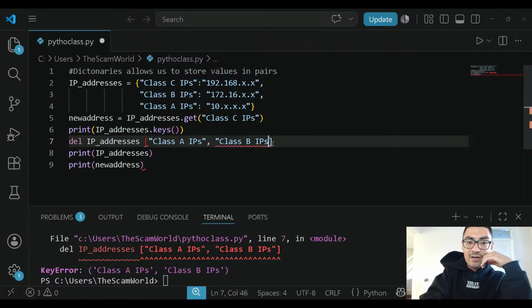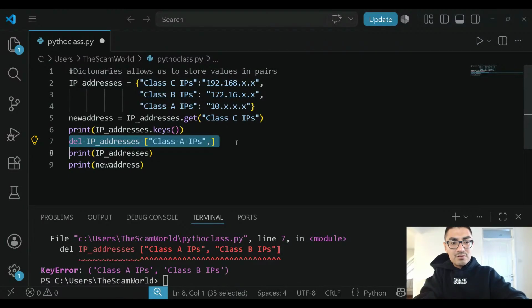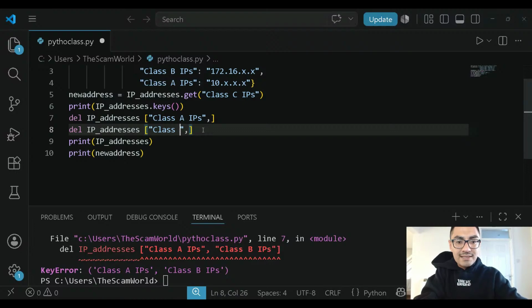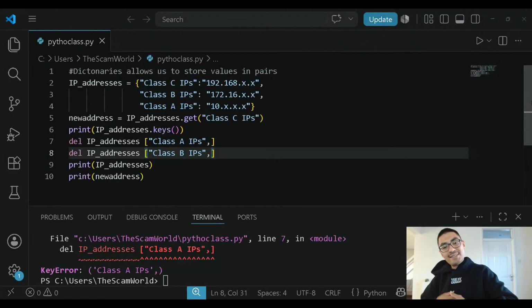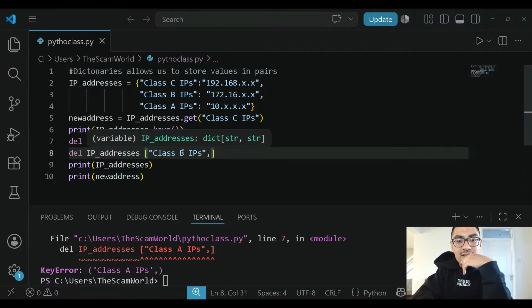So I'll have to do another delete. So I will need to do another one. Control C, Control V, and then what I'll have to do is class C IPs. Run it again. And now we're getting mistakes, guys. To all my experts out there, why is it that I'm getting that mistake? If you know why, post it in the comments, because I'm trying to see what I'm doing wrong.